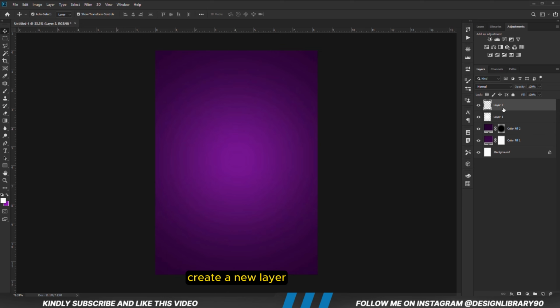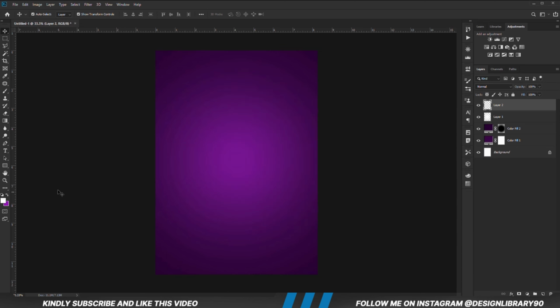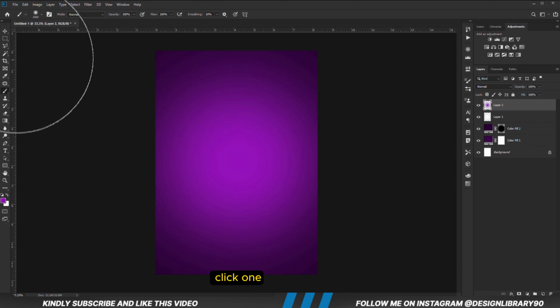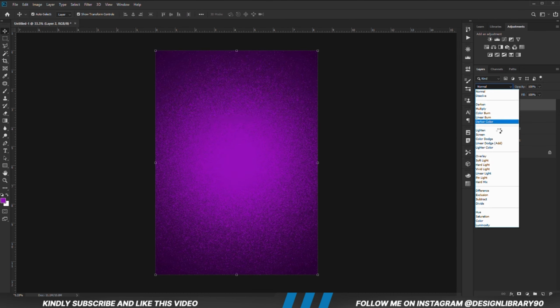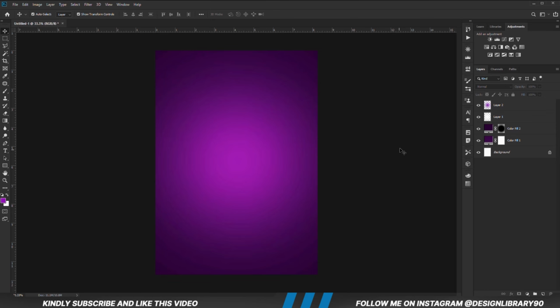Create a new layer. With a soft round brush, we are just going to swap, so foreground is set to this hex code. Then we click once. Blend mode is set to linear dodge add and we reduce the opacity. Now let's grab our asset for this tutorial.